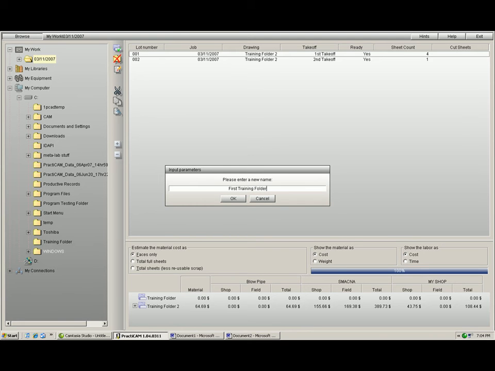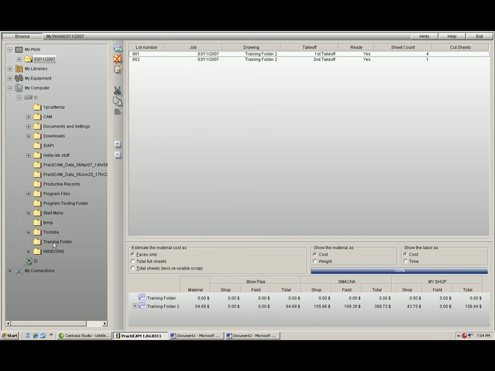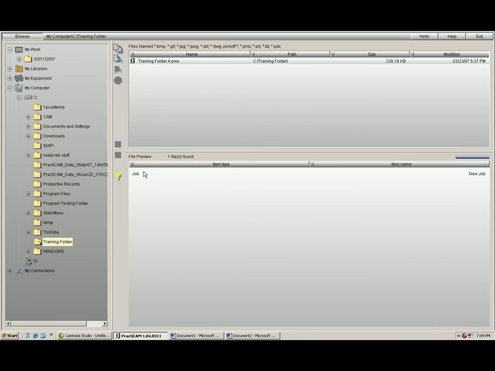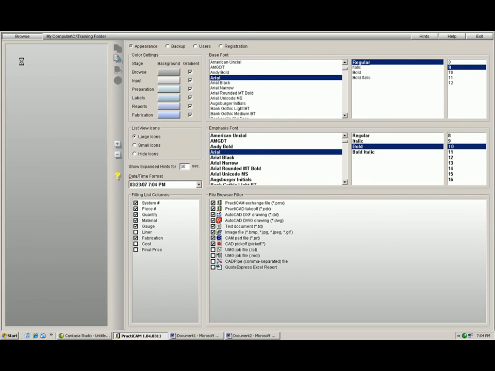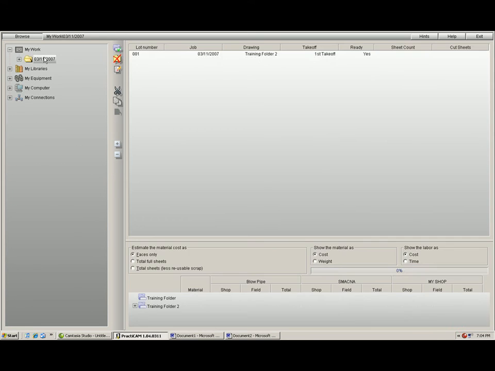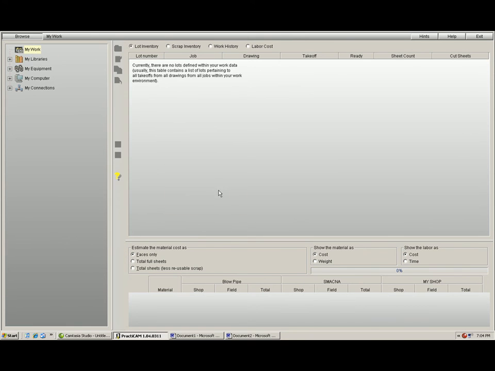You can now make sure your file is saved just by clicking on the folder itself on the left right here. This makes manually transferring data to save very easy. However, PractiCAM does have automatic data save, which we will go over in some of our other demos.